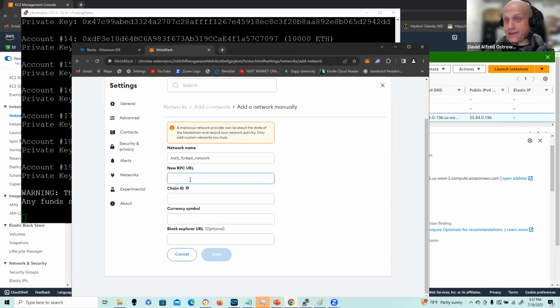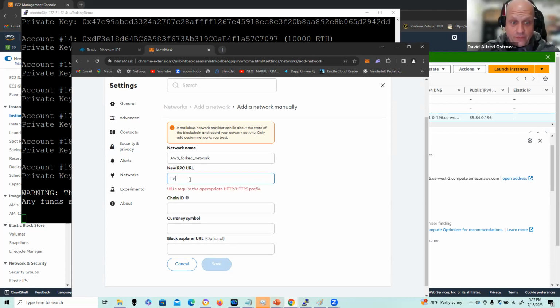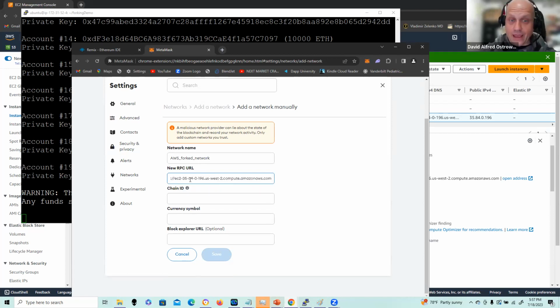And I have to make sure to put HTTP in front of it. Now it's going to be checking in real time. And again, I need to make sure that the node is up and running, otherwise MetaMask is immediately going to complain. So this is checking the network immediately.